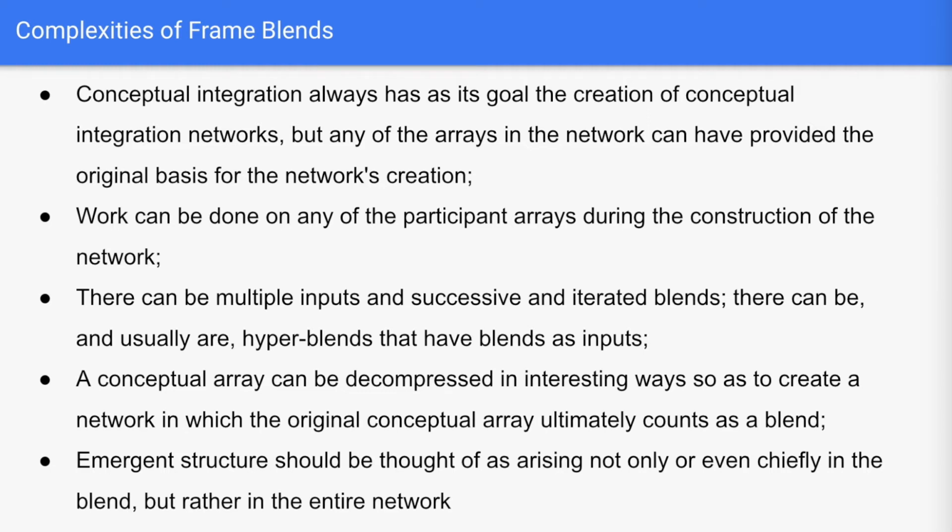A conceptual array can be decompressed in interesting ways so as to create a network in which the original conceptual array ultimately counts as a blend. And also, emergent structure should be thought of as arising not only or even chiefly in the blend, but rather in the entire network.